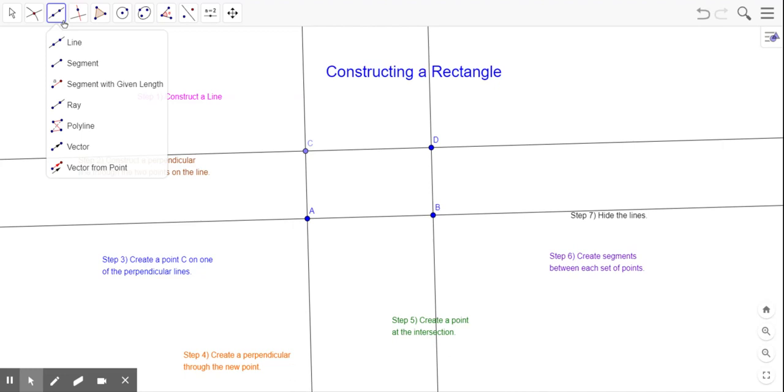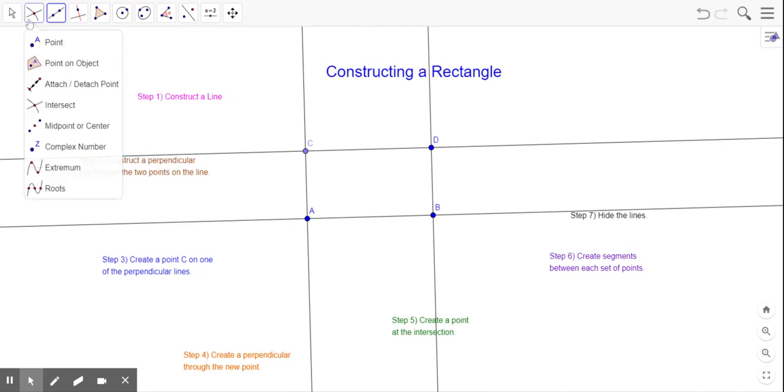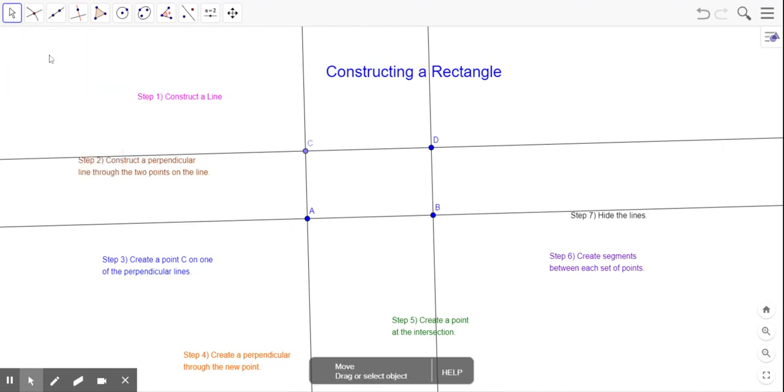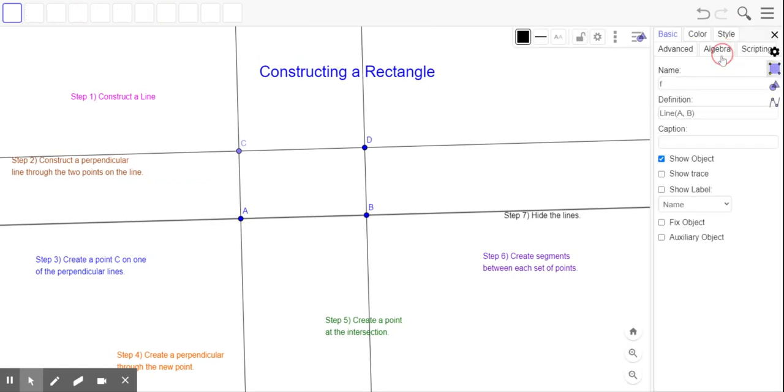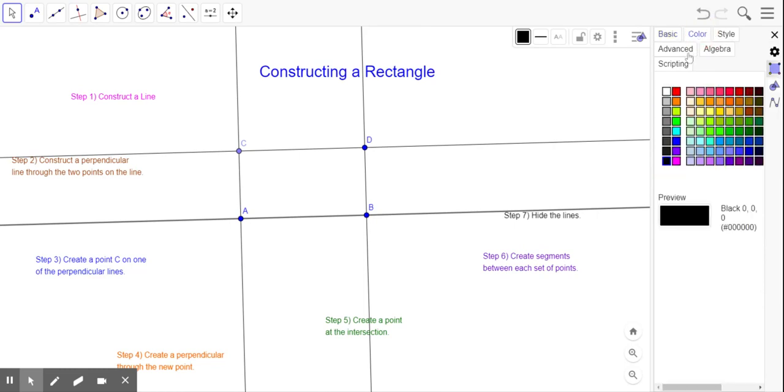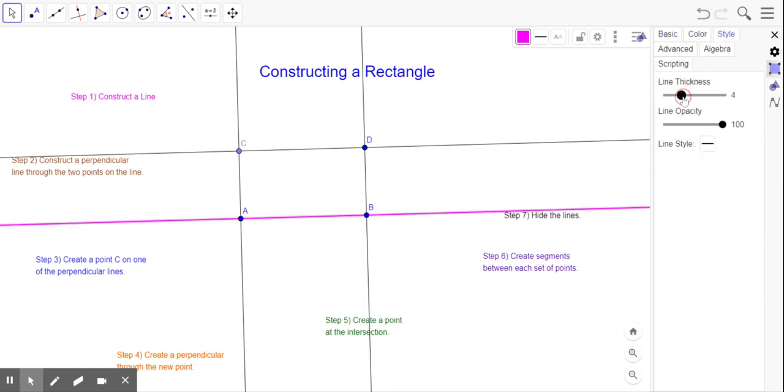What we're going to do is change the style of these lines rather than hide them. The first line that we created, AB, we're going to change that style to a pink and a dotted line, and we're going to change that color to pink and that style to a thickness of 4 and a dotted line.